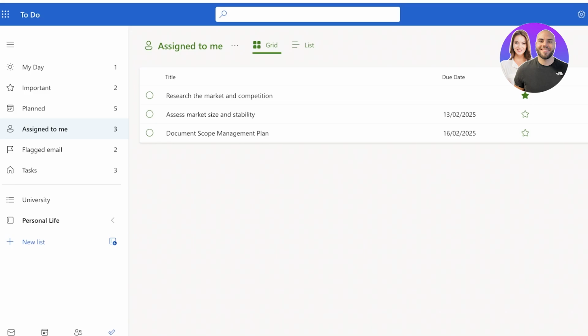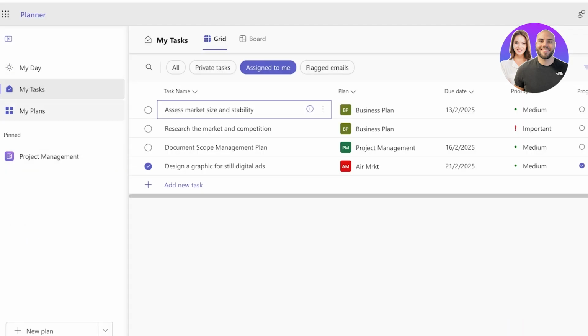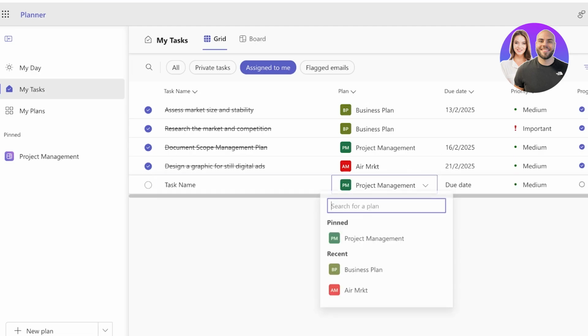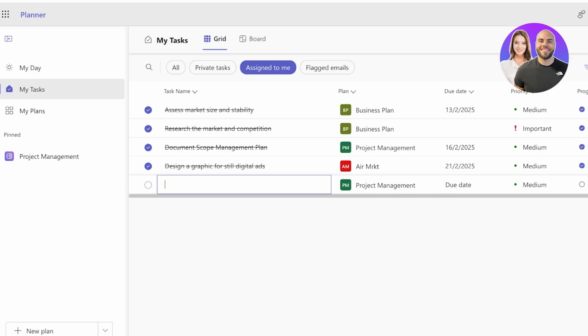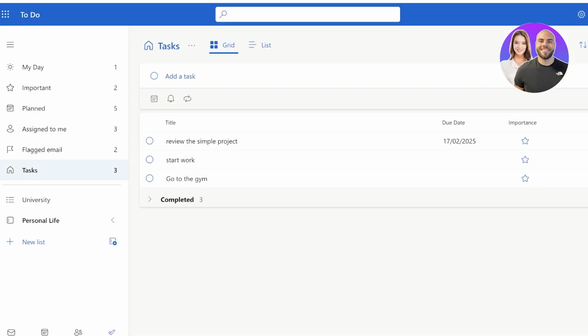So, if I go into my project management and I go into my task section in my Planner, I'm going to mark everything as completed. But if I add a new task over here, you can choose whichever plan you want, but I'm just going to add a task, which is going to be to review the new tech on keyboards. Once I add this, and I go into my task section, it will be synced on over here as well.